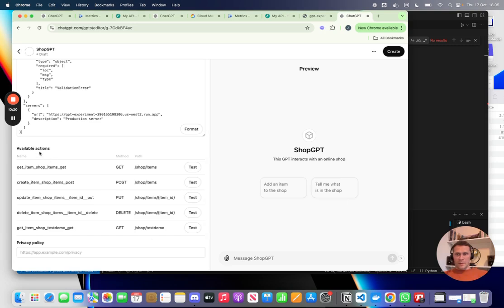Now, at the bottom underneath, it's read that JSON and it's pulled out the different endpoints and documented them. So it says available actions. You can get items, post items, all the different actions that are available.